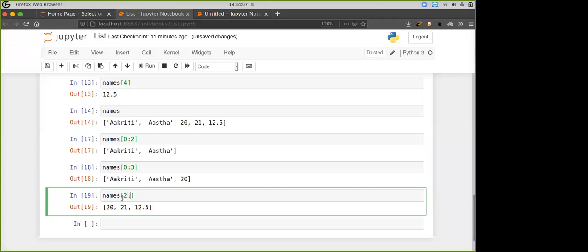So what does it mean? I have typed 2, and I have left the second parameter empty, but I have typed a colon. What does it mean? Now it will take a default end value. Just look at the difference and you will get all three values here.